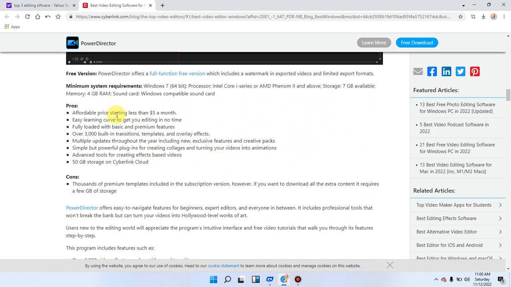Pros: affordable price, starting less than $5 per month, easy learning curve to get your editing in no time, fully loaded with basic and premium features, over 3000 built-in transitions, templates and overlay effects, multiple updates throughout the year including new exclusive features and creative packs, simple but powerful plugins for creating collages and turning your videos into animations, advanced tools for creating effect based videos, 50 GB storage on CyberCloud.